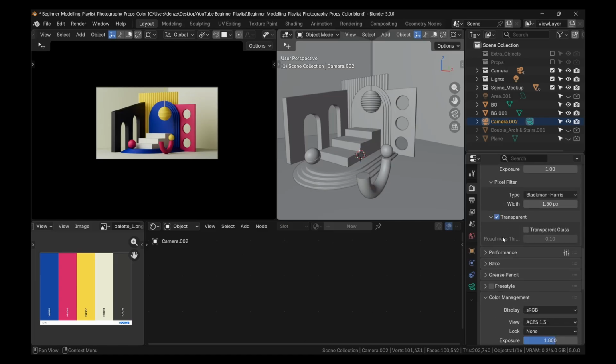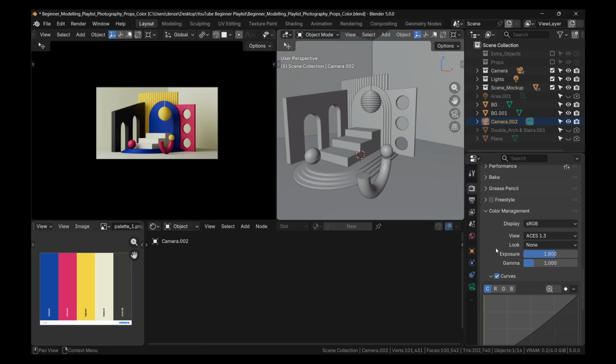We're scrolling down to where it says color management. In Blender 5.0, they have introduced the ACES view transform, which is 1.3, 2.0. I think yours is set to AgX by default.